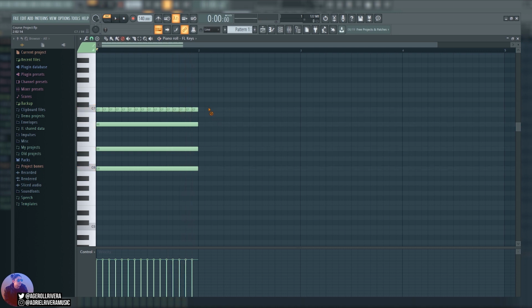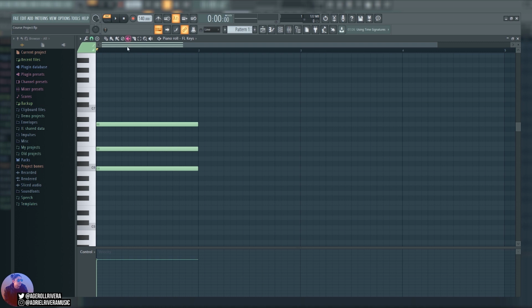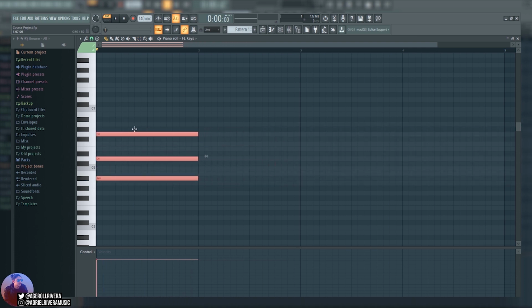Next, we have the dedicated delete tool that allows us to delete by holding down left click. We also have the mute button that mutes the notes we select. Next, we have the slice tool that allows us to chop up different notes at the same time or individually at any length. Next, we have the selection tool that allows us to click and drag over one or multiple notes in order to select them and move them around at the same time or extend them at the same time using the draw tool.